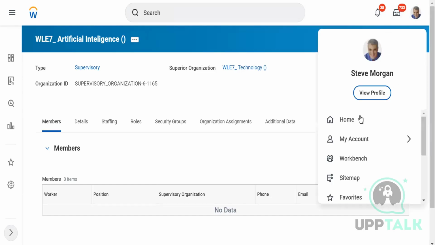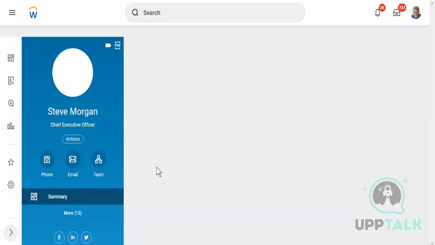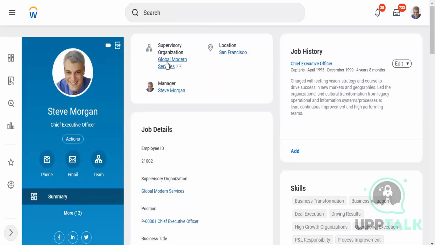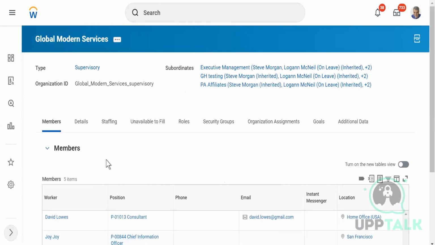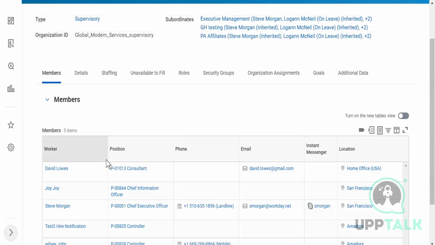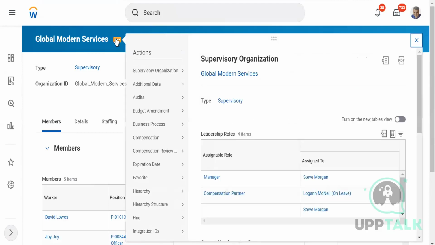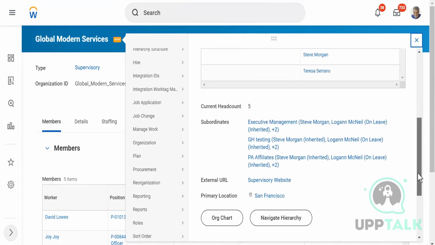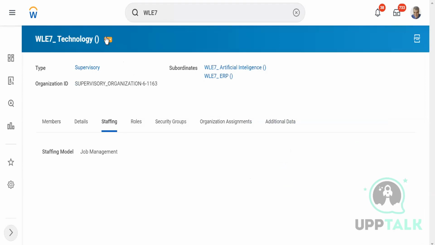Let's say we go into Steve's supervisory organization because Steve has been hired, right? So Steve is an employee. This is the Global Audit Services Supervisory Organization, right? Now you see, you have 5 employees here. If I have to hire somebody, I can. But if I have to change the staffing model, I'll click on actions, go to organization, and you see this option. I don't have that option, edit staffing model.